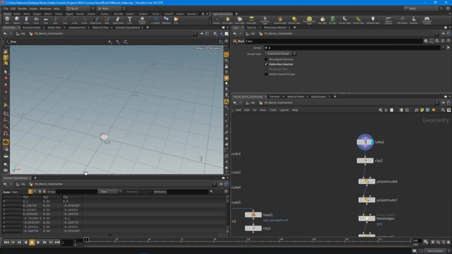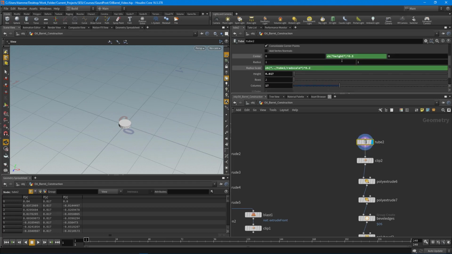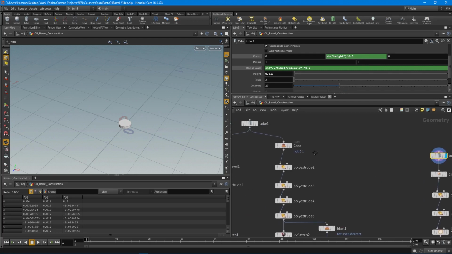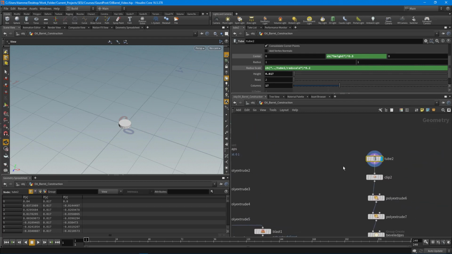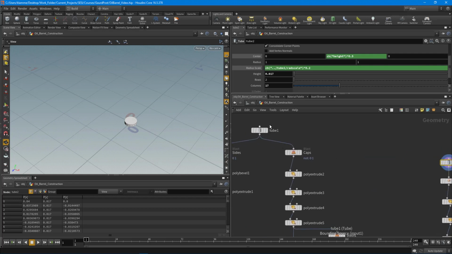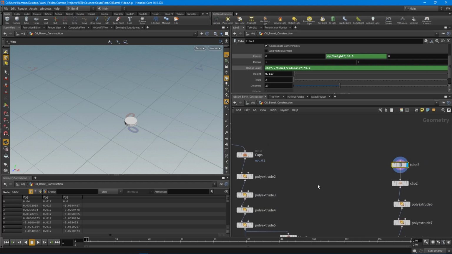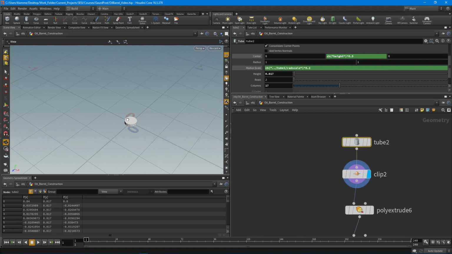Then I created another smaller tube, and I made sure that this was in relation to the size of the original tube. So I took the original tube radius, the radius scale, and gave it a proportional amount, a percentage. So this thing is always 0.2, or 20%, of the original radius of the whole oil barrel. That way I know it's always smaller. Then I clipped off the bottom over here, because this is going to be the opening cap for the oil barrel itself, so I don't really need the geometry there at the bottom.